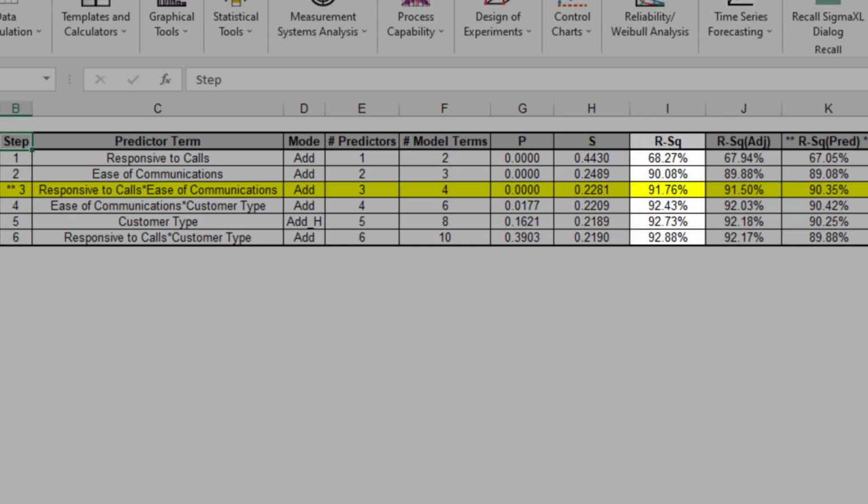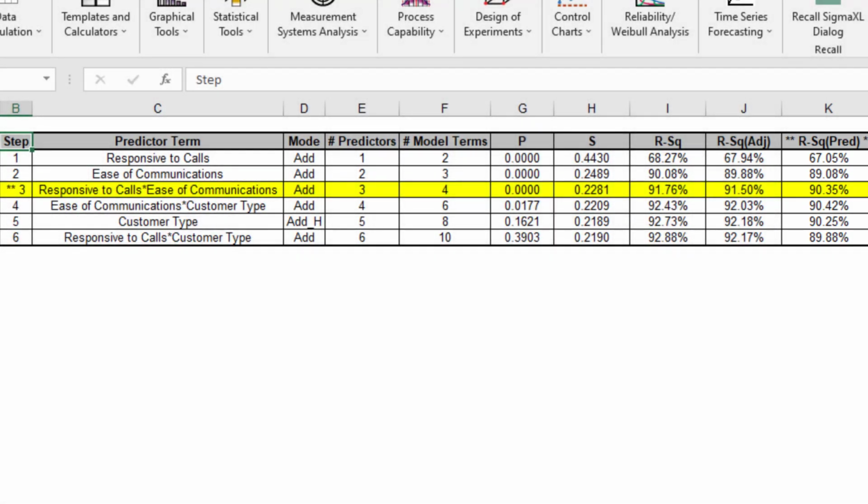R² is the percent variation in response that is explained by the model at that step. R² adjusted is the R² adjusted for the model at that step. The model at step 5 has the maximum R² adjusted value of 92.18%. R² predicted is the R² predicted for the model at that step. For details on these metrics, please see the SigmaXL workbook appendix for Advanced Multiple Regression.